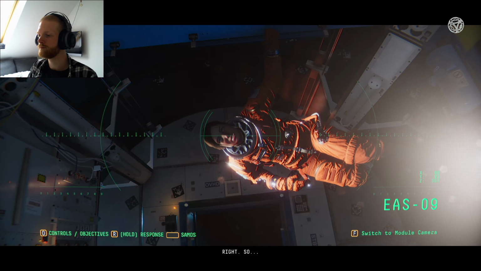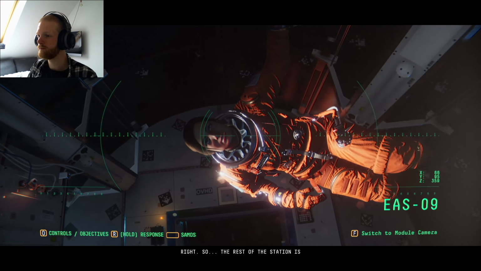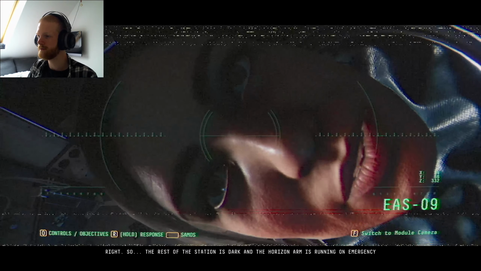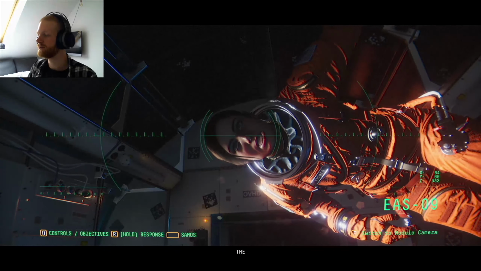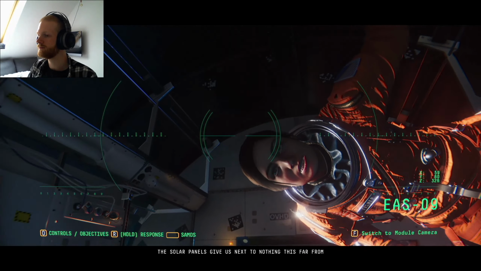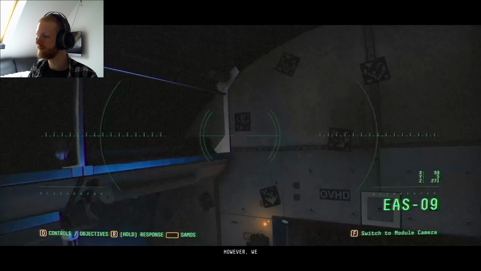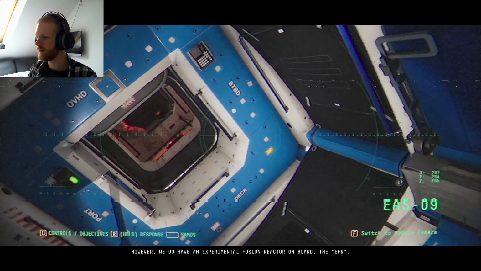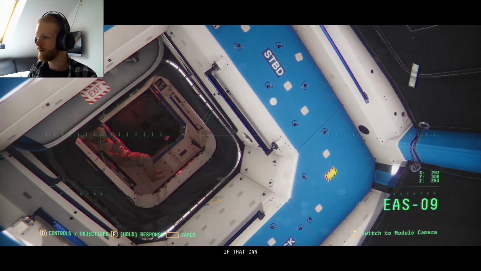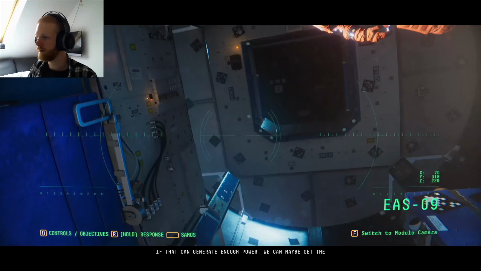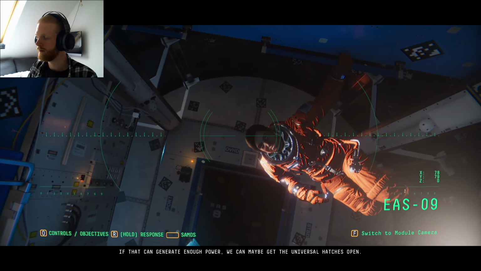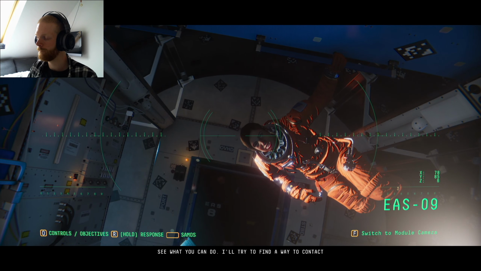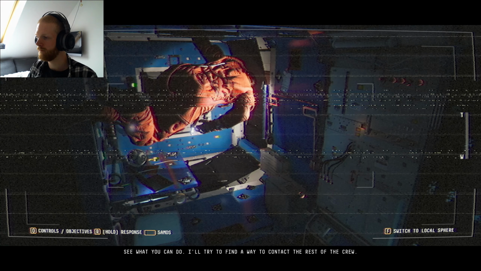Right. So, the rest of the station is dark, and the horizon arm is running on emergency power. The solar panels give us next to nothing this far from the sun. However, we do have an experimental fusion reactor on board, the EFR. If that can generate enough power, we can maybe get the universal hatches open. See what you can do. I'll try to find a way to contact the rest of the crew.